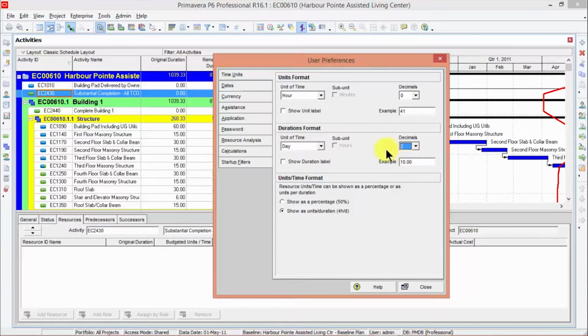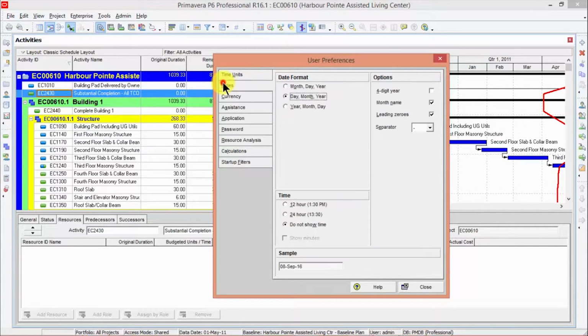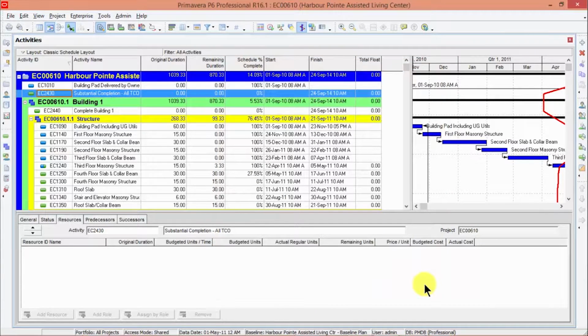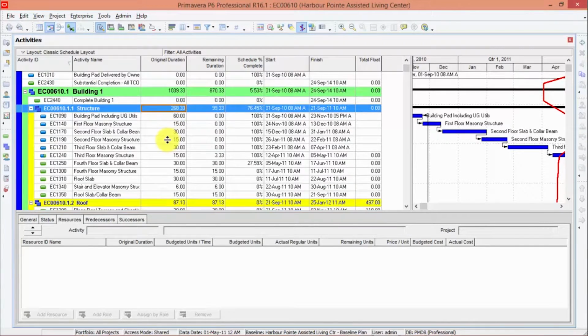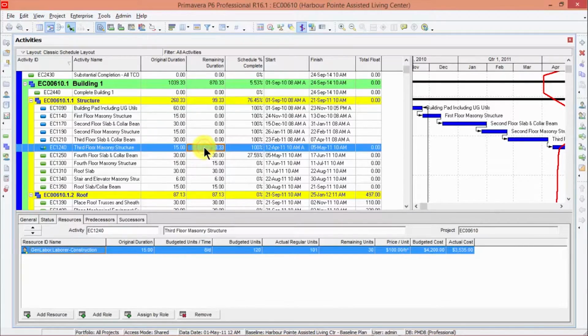Then you're going to go to the tab below it and turn on the 24-hour clock. You can also turn on the 12-hour clock. Then let's have a look at your schedule and see if you have any fractional durations. Now you might see 2 things. You might see fractional durations at the activities, or you might see fractional durations at the WBS level.